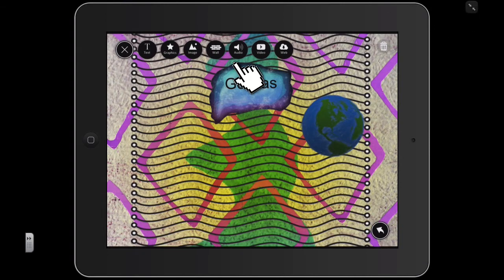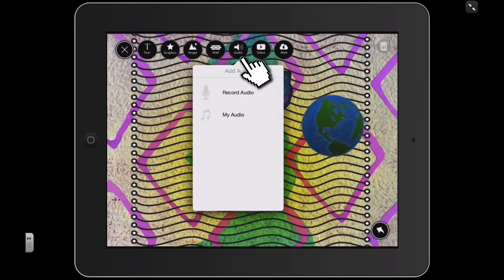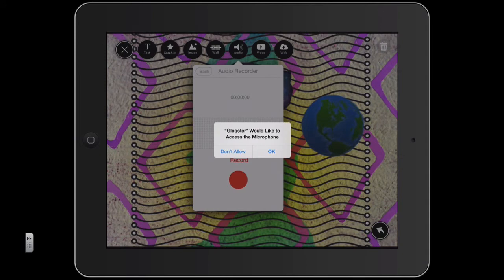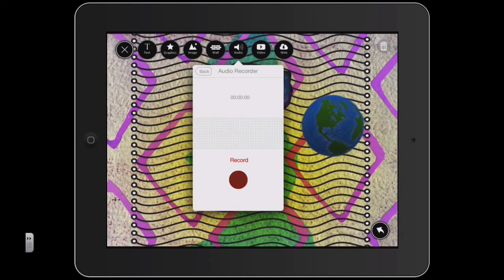Okay, next option here, we have audio. If I go to audio, you can record audio, and it will also store some audio within Glogster, so you can use your microphone and actually record little audio samples. So I'm going to say OK, and hit record. Say, hello, this is Mr. Walker, and this is my glog. Hit stop. I could play it back if I want to.